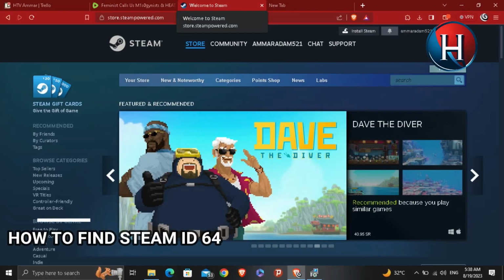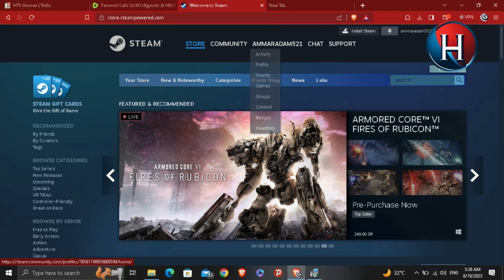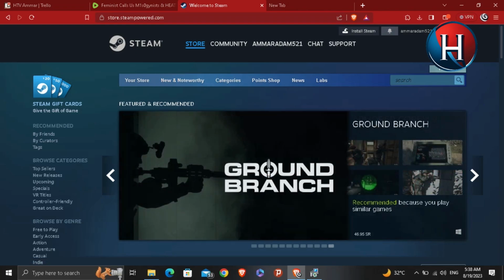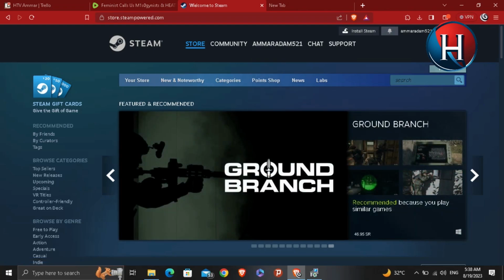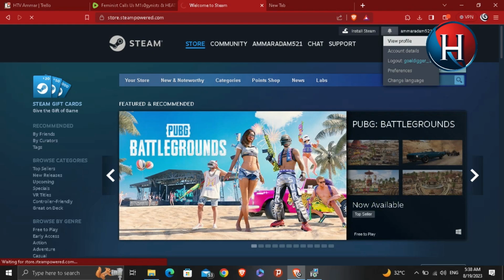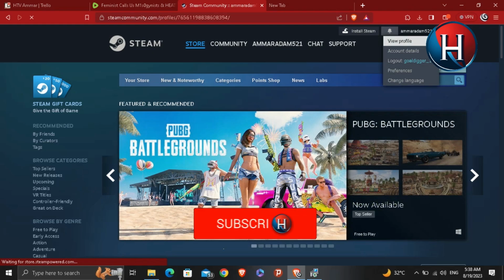How to find Steam ID 64. Okay, so what you're gonna do is, first of all, you need to make sure that you find your ID. So if you are on Steam website, you can just go ahead simply to your profile and view your profile.